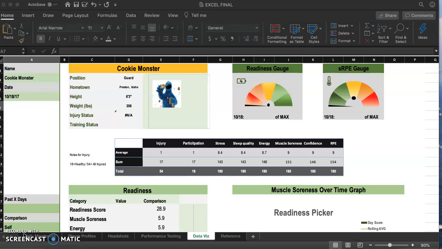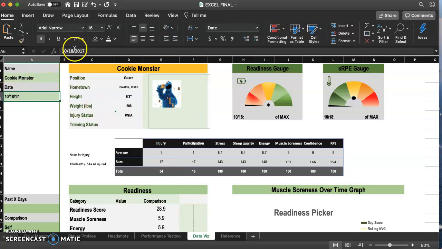A takeaway that you could have from this date, October 18th, would be that it was a good day for participation and performance, and you could maybe push your athletes a little bit harder because they were all feeling pretty good. If you want to see a different date, let's enter in December 6th.